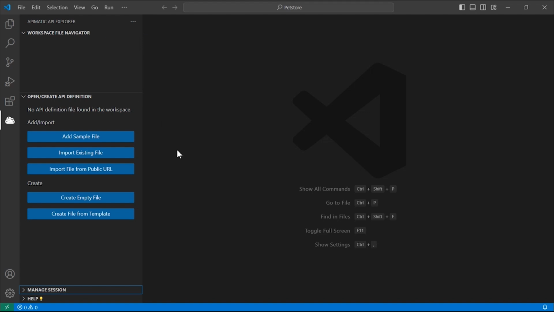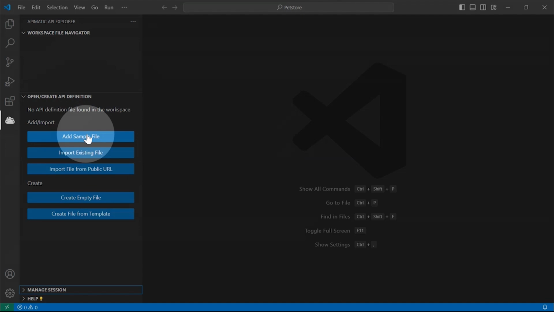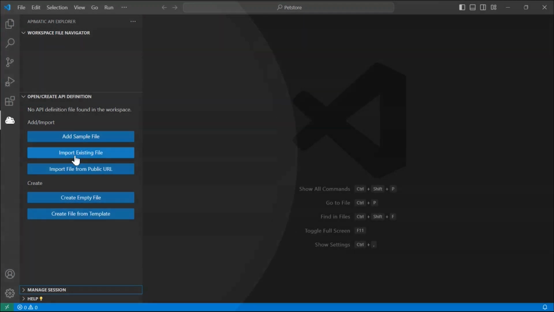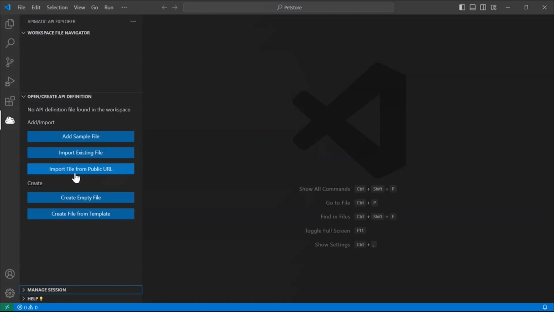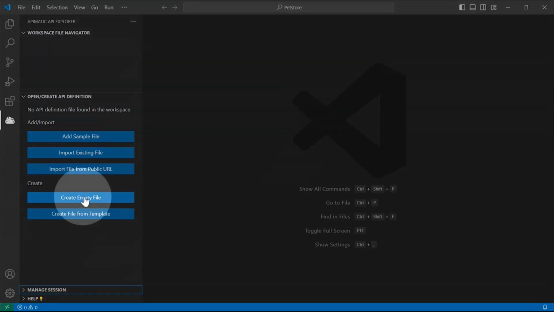Again, the extension offers me several options here to add an API definition file to my workspace. I can add a predefined sample file, or I can import an existing file from my local system, or if I know the public URL of an API definition file, I can import that as well. But if I'm working from scratch and I don't already have an API definition file, then I can simply create an empty API definition file, or I can create a file from a template by answering a few simple questions.